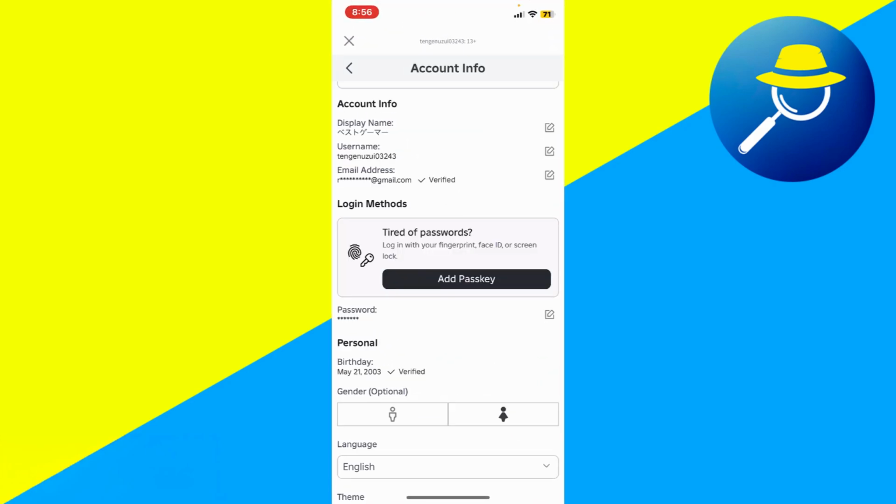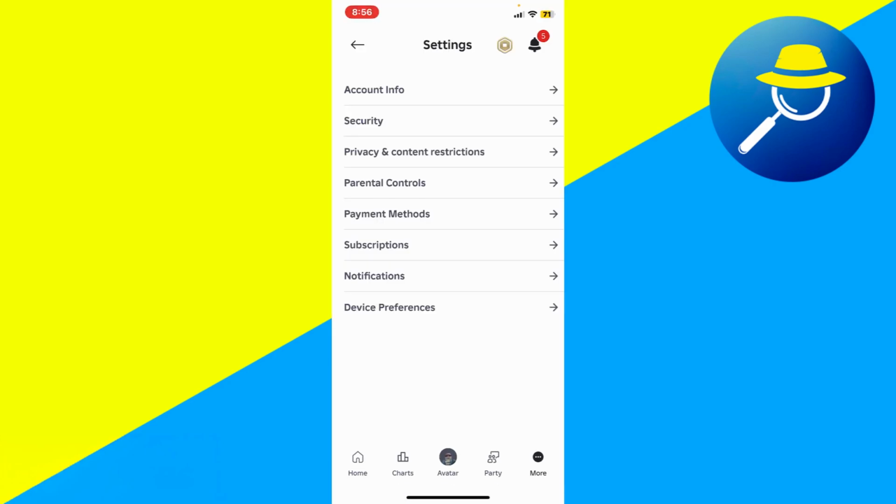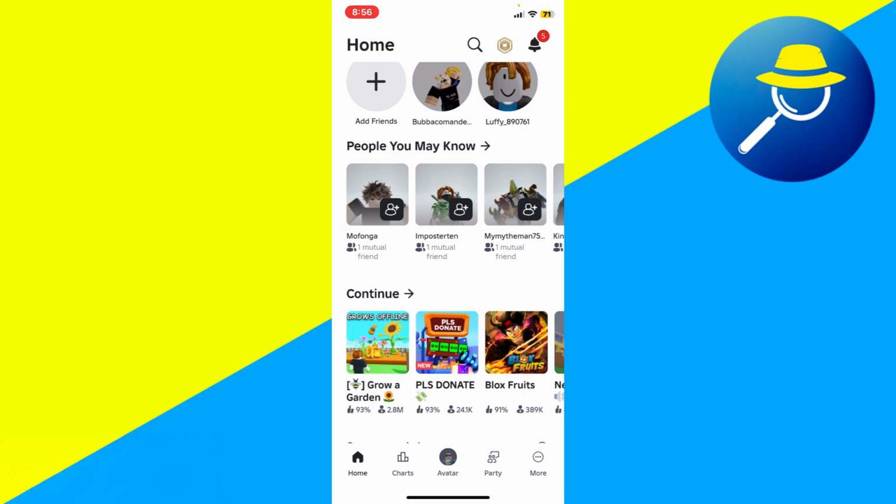After reinstalling, open the app again. You should now be able to join any game without issue. So that's basically how you can fix can't join Roblox games on mobile.